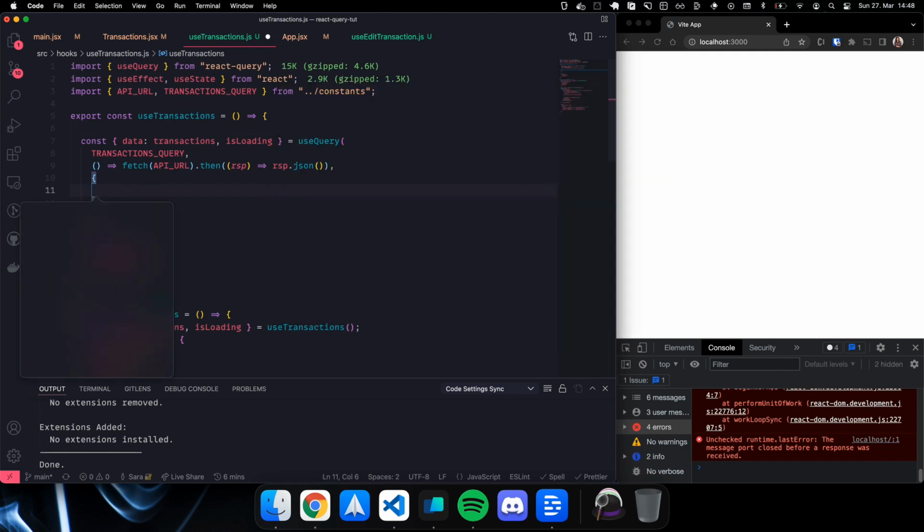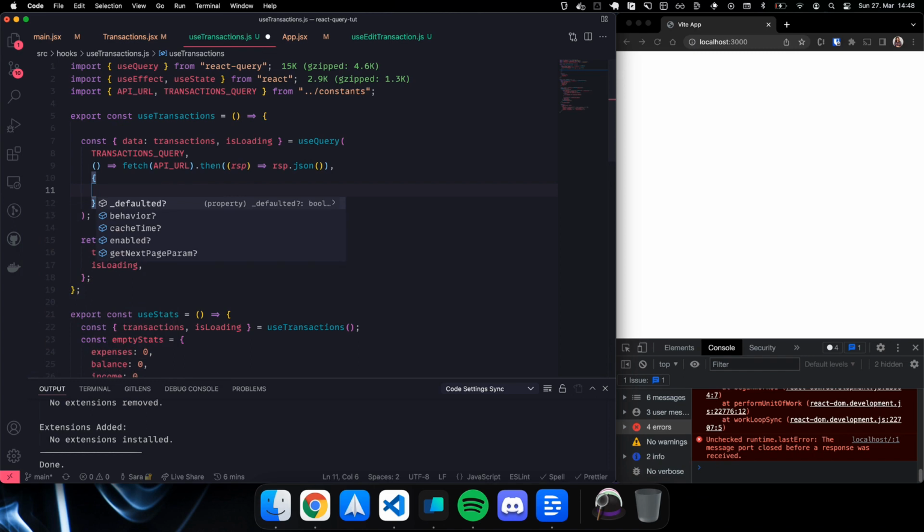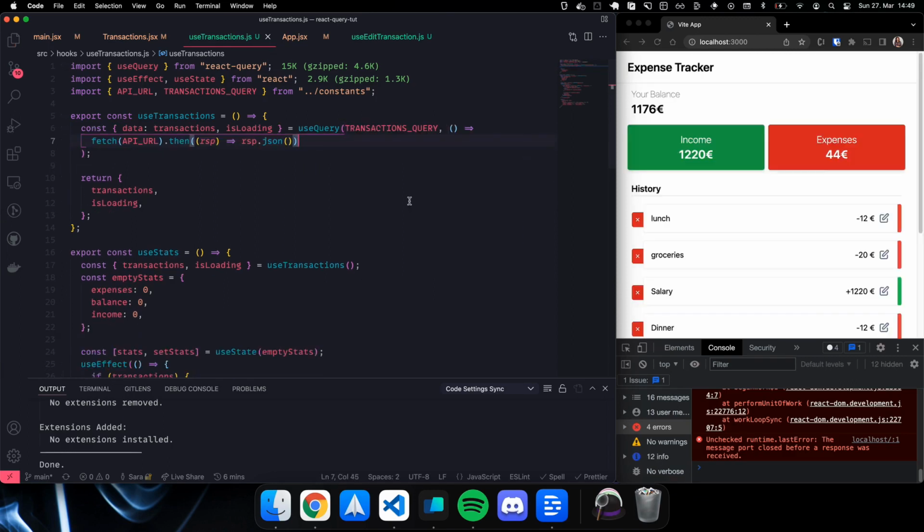You can also change the cache time and initial data. We already did that. There's a bunch of stuff that you can do with it, but I wanted to show you these two because I think they are the most commonly used ones. I think the enabled key is very important.